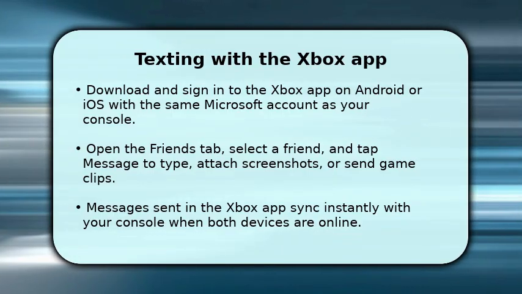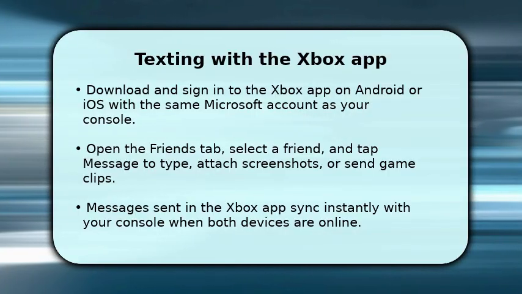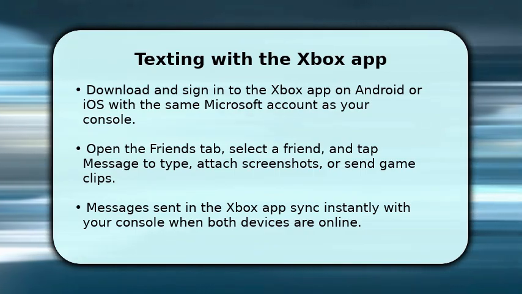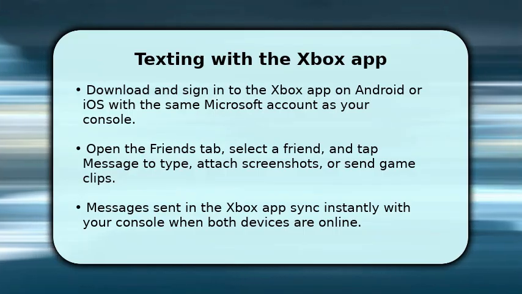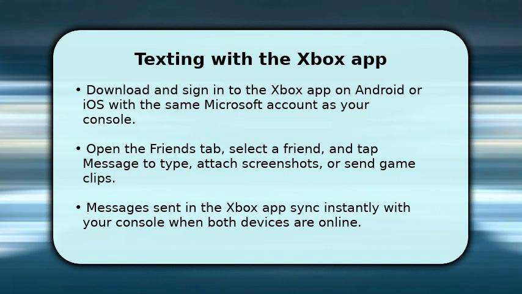Open the Friends tab, select a friend, and tap Message to type. You can attach screenshots or short game clips from your device. Messages sent in the Xbox app sync instantly with your console when both devices are online, so you can continue conversations on TV.